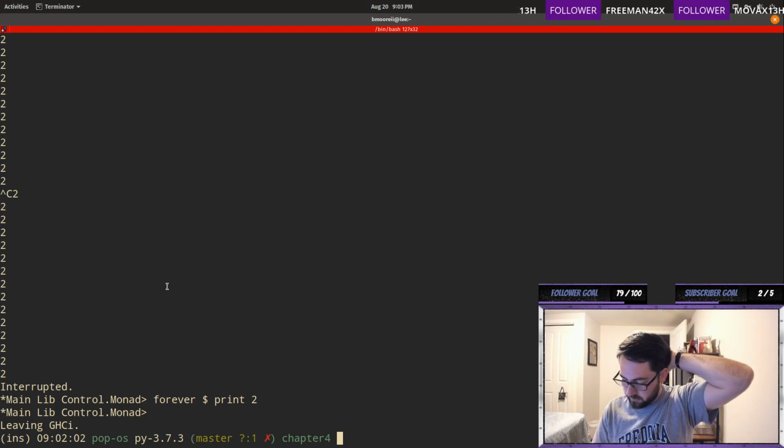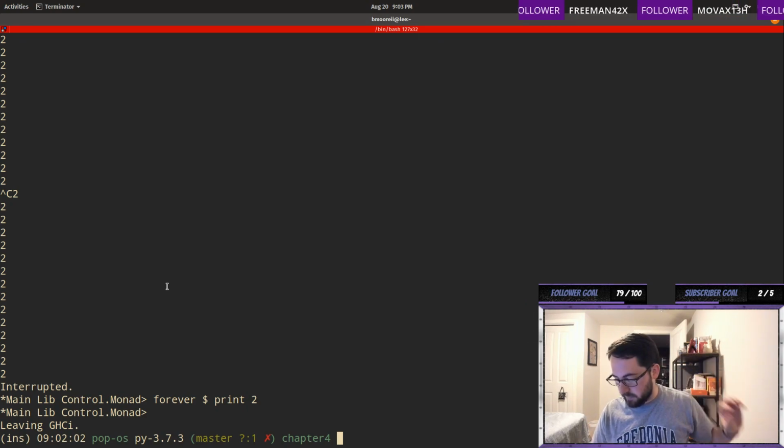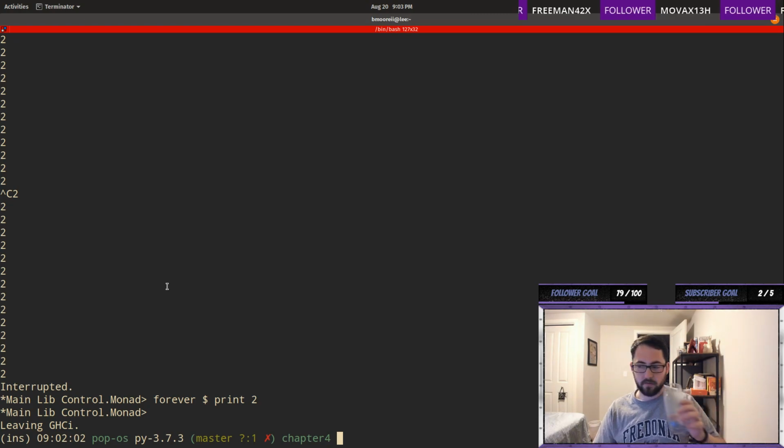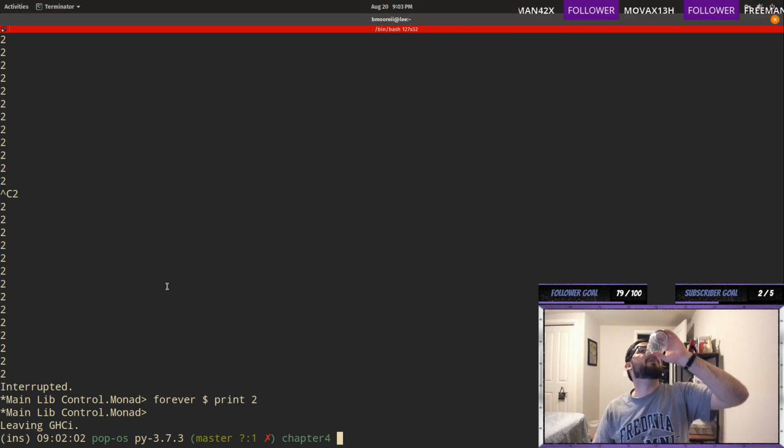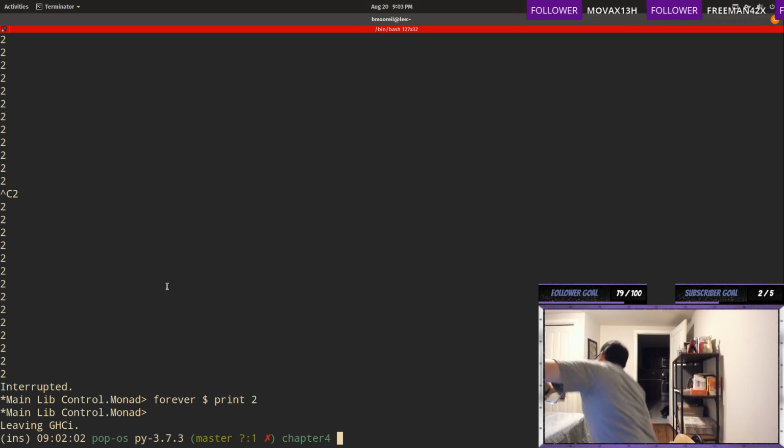The list constructor supports two ways of mapping a function over all of its elements. I need to get water. Hang on, water run.